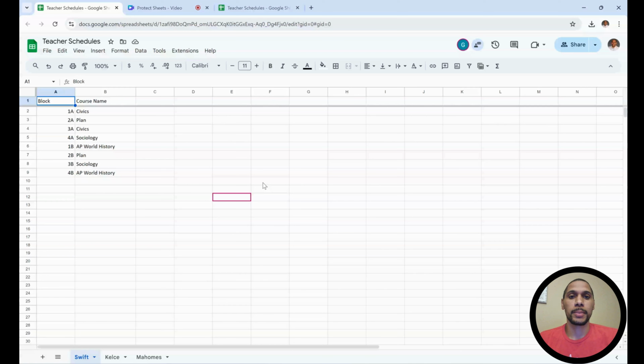I want to show you something I actually showed some of our staff at work today, and that is how to protect a sheet in Google Sheets. To protect a sheet means to do one of two things. We're either trying to warn a user before they make an edit to a sheet, or we're actually restricting that user so that they cannot edit a whole sheet or part of that sheet. I'll show you all those methods right now.